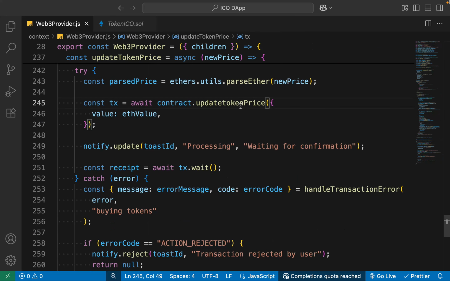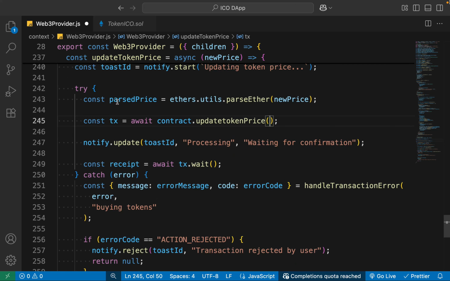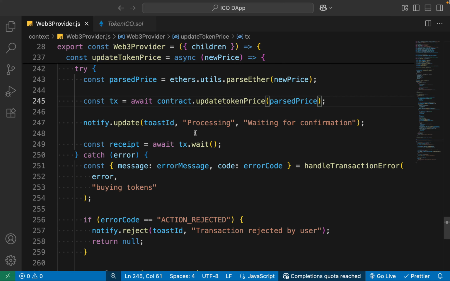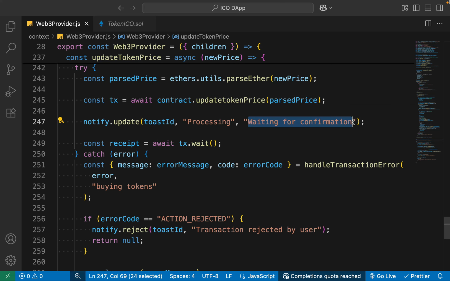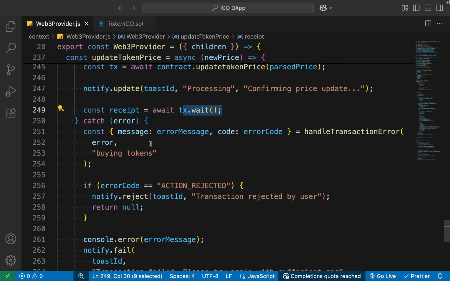And we have to simply remove this one. We don't need to pass the data in the form of object. We have to pass straight away the converted price. So we'll parse price. That's it. Now we have to simply update all of these messages. So we can call this one confirming price update. This is fine. We are still getting the error messages.